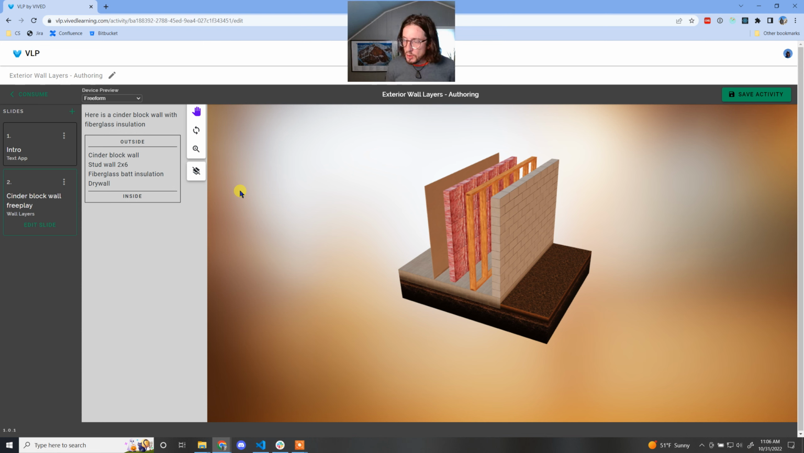All right, we're going to continue talking about the authoring options you have when creating a slide using the Wall Layers app. We've already talked about the free play mode, where you just set up a scene and let the user fiddle around with it. But now let's talk about a challenge. This is where we're going to ask the user to do something. The first one we're going to start with is the question challenge.